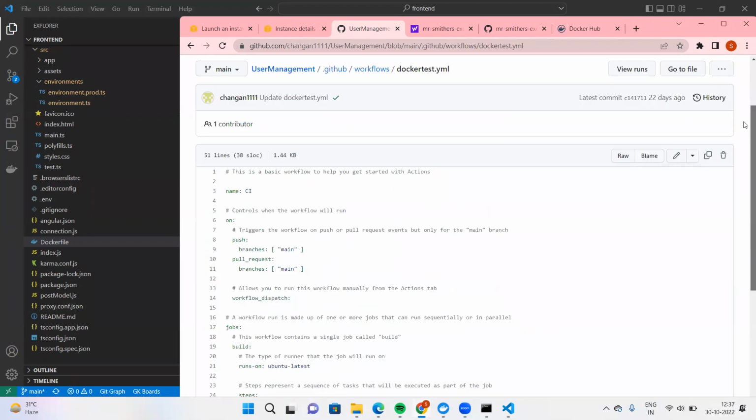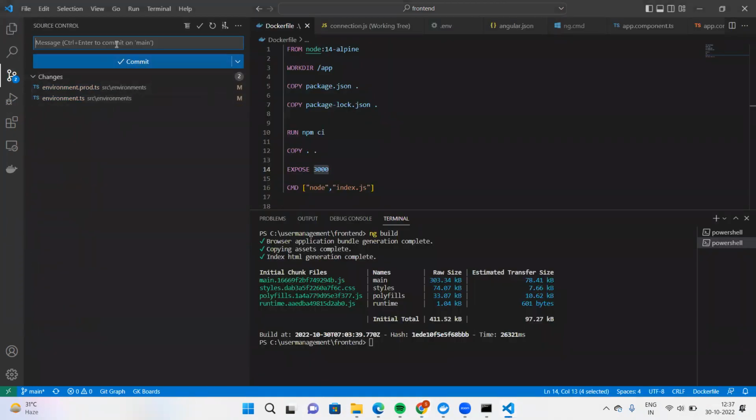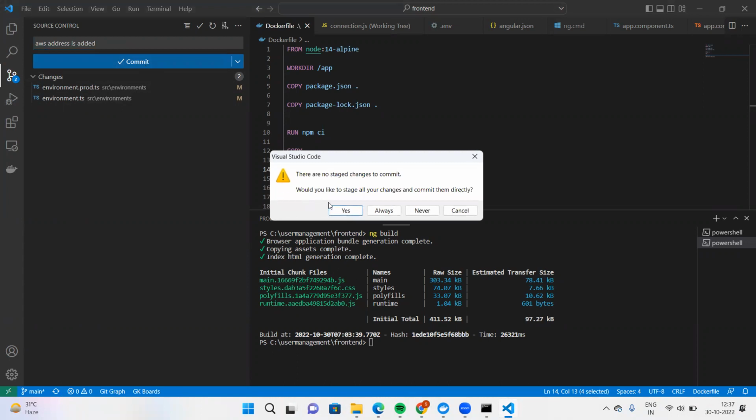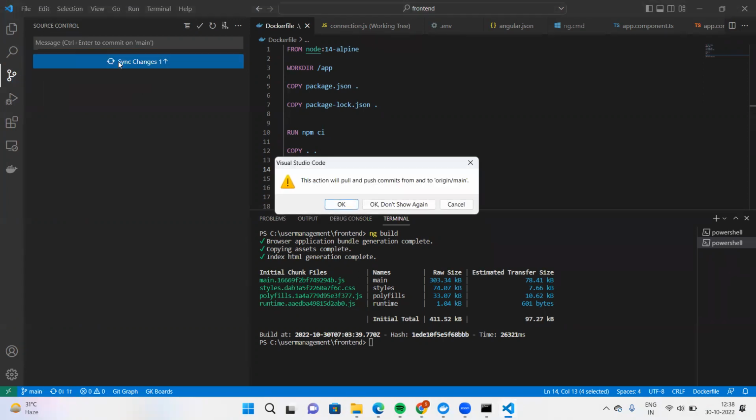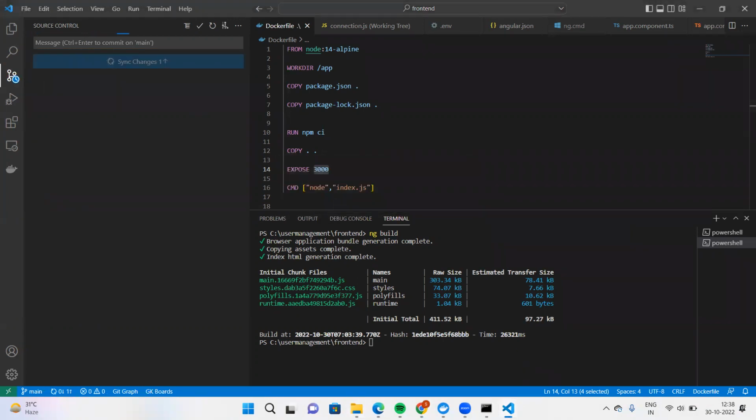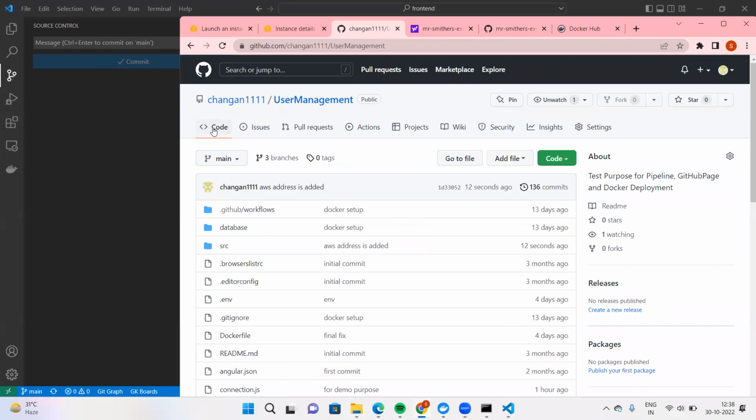So whenever there are some changes on this main branch, then the workflow will be started. Okay, so what I'm going to do is, we have updated the environment. So AWS address is added. So let me push this. Okay, let me see changes. So let me go here. You can see, if you go here to code, 12 seconds ago we have pushed that, so that it will automatically be triggered.